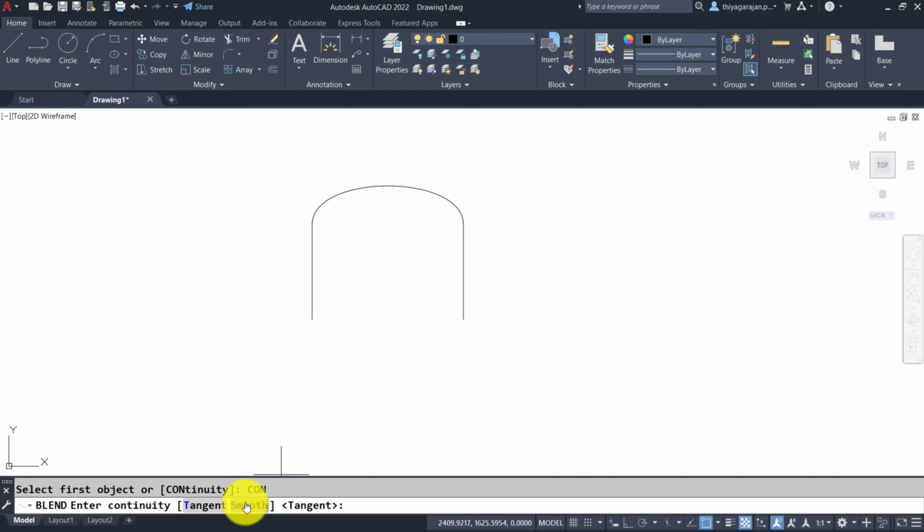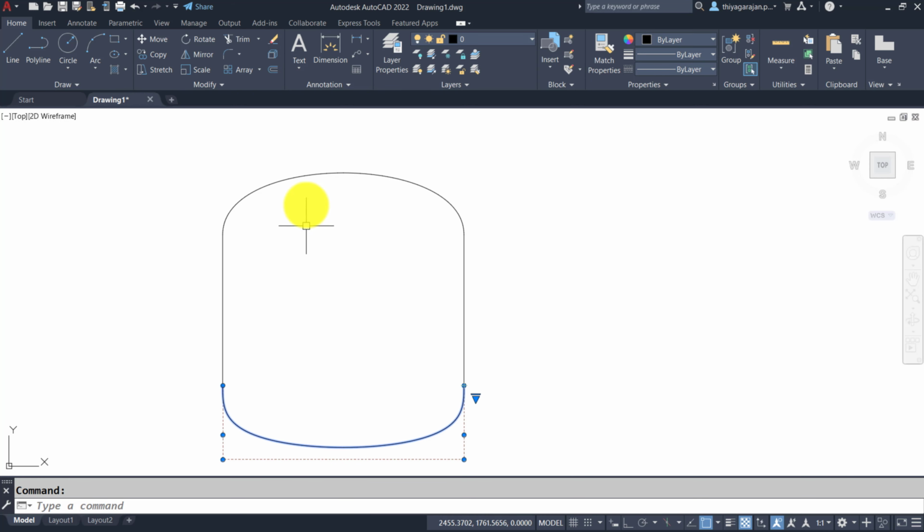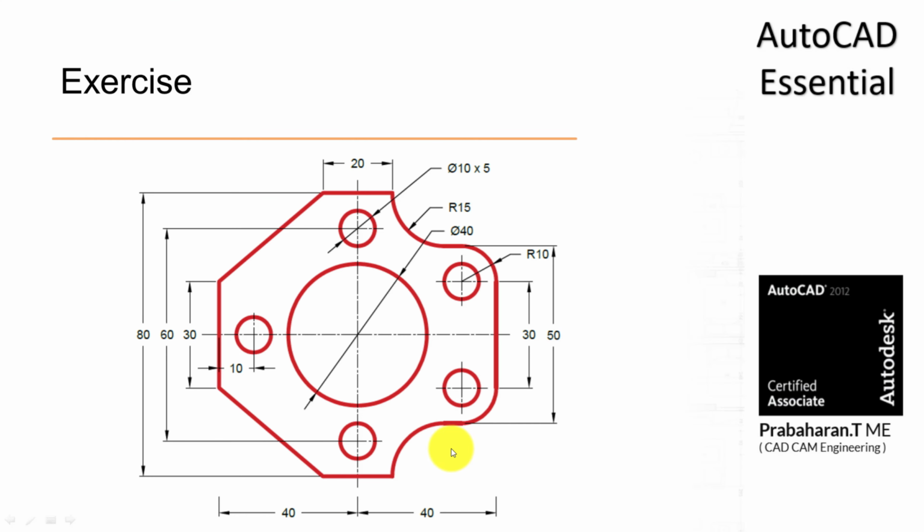Okay, and now I'm going for smooth curvature. Okay, first line and second line. So the difference between the smooth and the tangent is that the tangent will have more depth in the curvature than the smooth. Okay, I have given a small exercise to practice those commands.